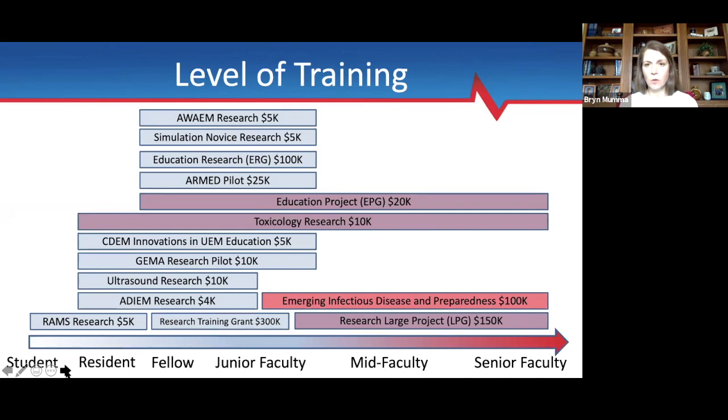Fellows are eligible for a few more: the Education Project Grant, the ARMED Pilot Grant, the Education Research Grant, which is a training grant, the Simulation Novice Research Grant, and the AWAEM, the Academy of Women in Academic Emergency Medicine grant. Junior faculty, similarly, are eligible to apply for those grants, as well as the Emerging Infectious Diseases grant. And then specific to fellows and junior faculty, we have the Research Training Grant, which is one of our largest grants at $300,000. As we move from junior faculty into mid-faculty, the Research Large Project Grant becomes available.